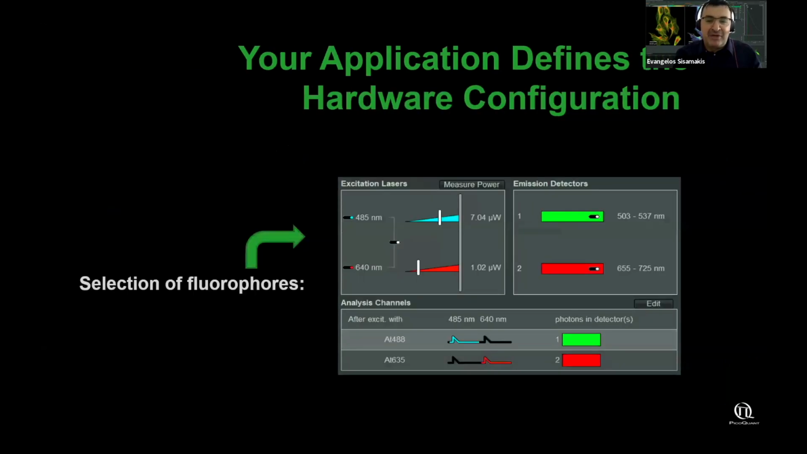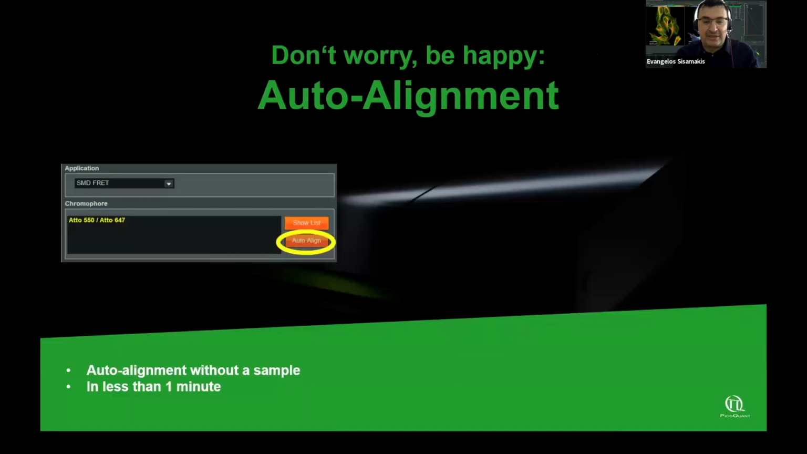So, for example, one can select the FLIM application, and then after selecting the fluorophore, the lasers that are needed and the repetition rate are selected automatically by the software itself. What I want to stress here is, if you look down here at the analysis channels, you see that we work in pulsed interleaved excitation. So you have the blue and the red laser alternating very fast, so we can say that we are truly simultaneously acquiring our data.